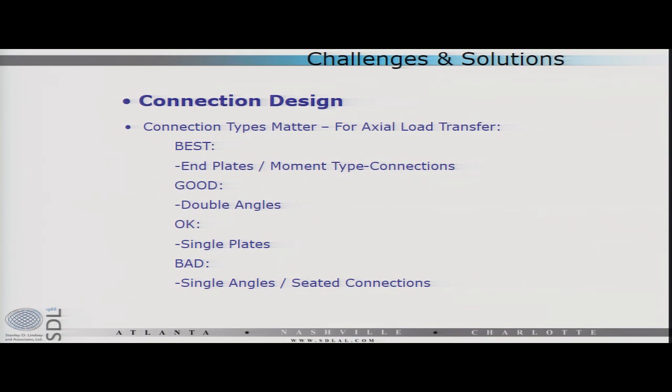So just as you're laying out a job, for axial load transfer, obviously the best is an end plate or a moment type connection. Double angles are pretty good. Single plates are great in tension, not as good in compression, but they're okay. Single angles are horrible, and seated connections have nothing, right? So that's sort of my order of yay to nay when you're first laying out a building as an engineer of record.